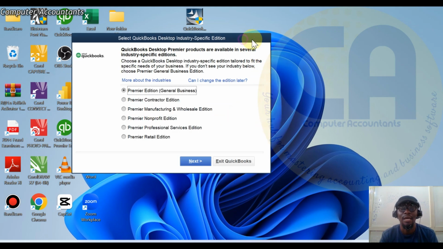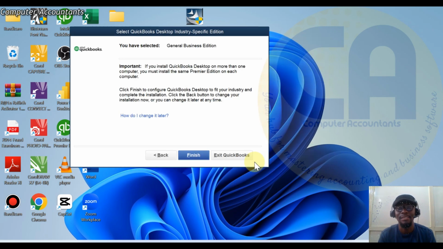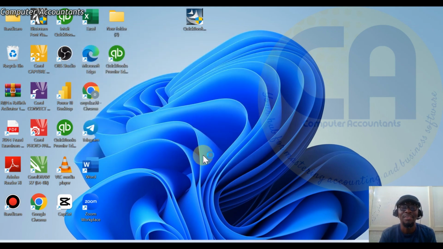Now, what type of business? For those who are into NGO, you go straight and select NGO. If you're into professional service, or general business, they are all the same. It depends on what you want to do with it. The difference is that the terminologies differ, but it's the same accounting terms and accounting window. I've selected the type of business I want to use on this. It doesn't stop you from creating other businesses. So, finish.